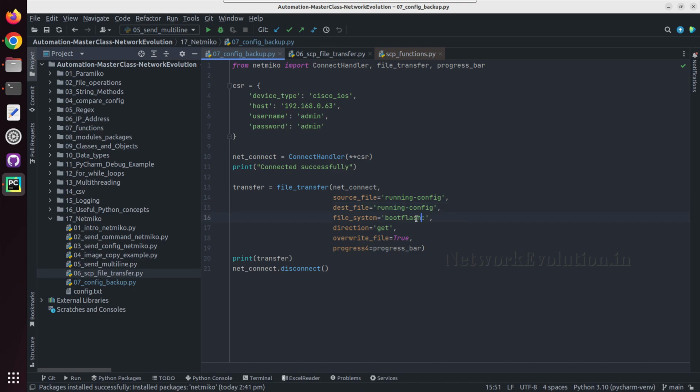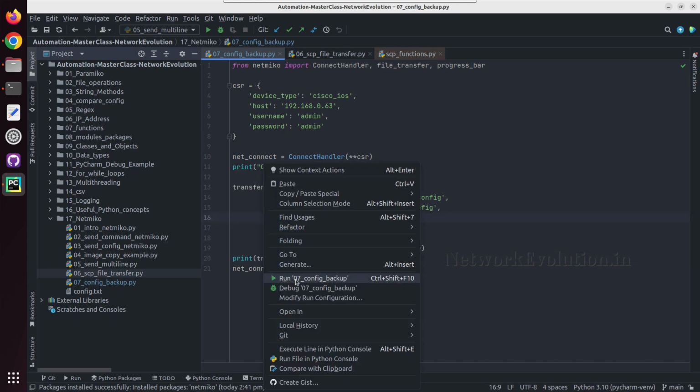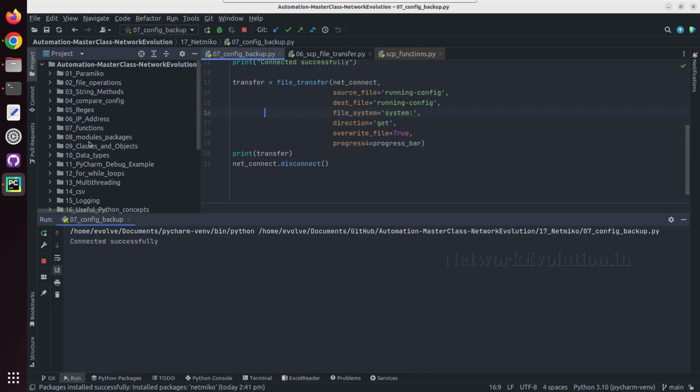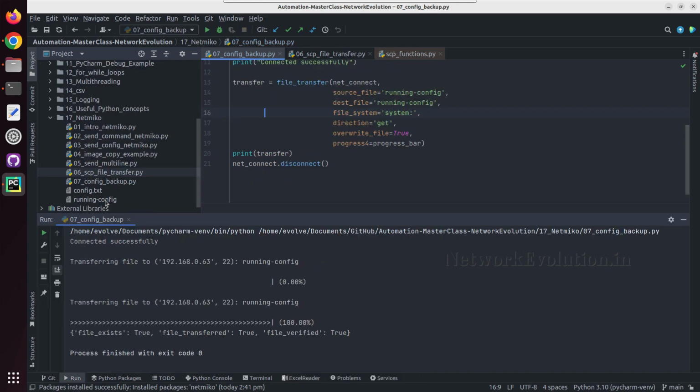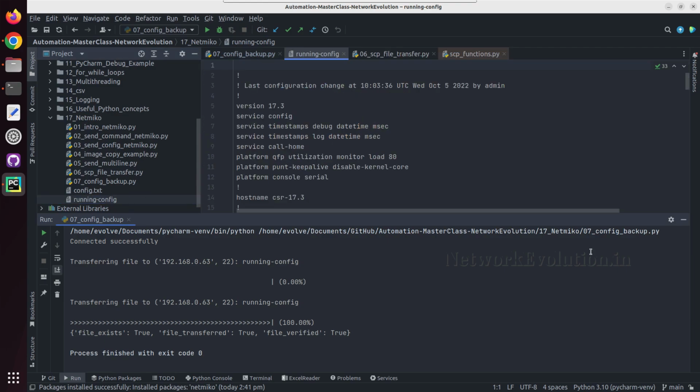Then the file system is system and direction is going to be get. Let me try running this. So we have received a file running config from the device.